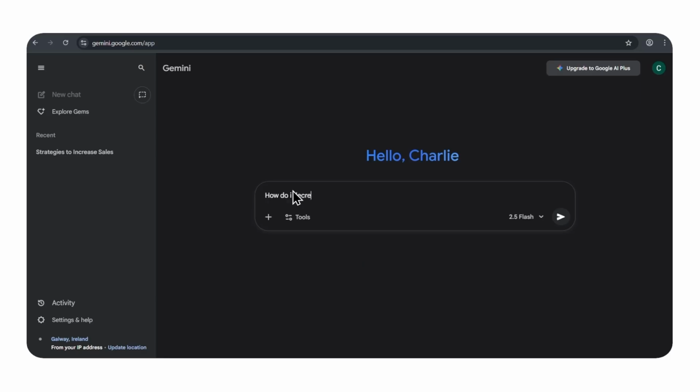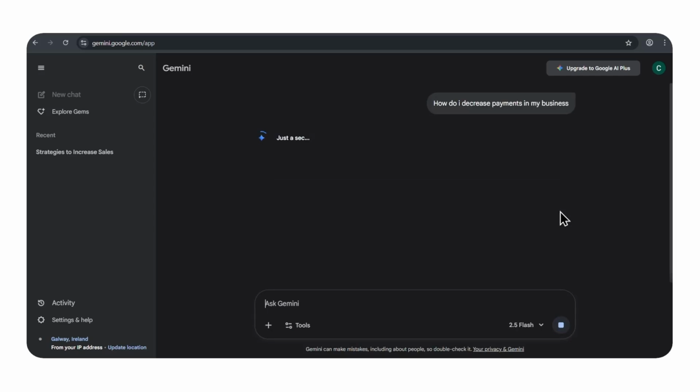On the left-hand side, you'll see all your previous chats, so you can easily reopen or continue anything you've worked on. Let's try an example. How do I decrease payments in my business?